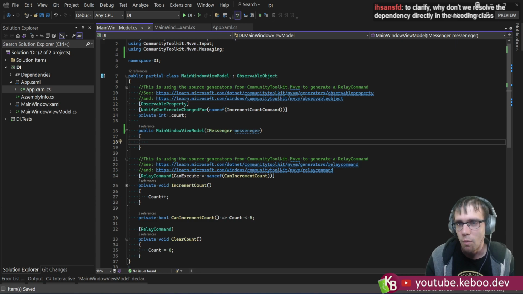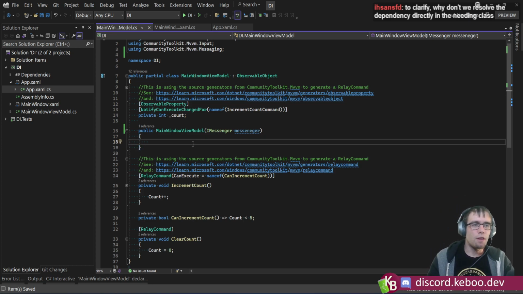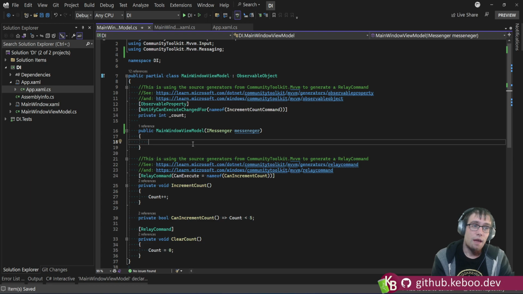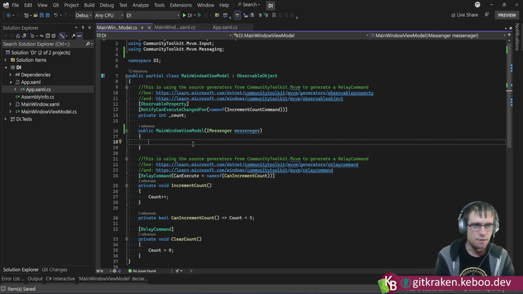To clarify, why don't we resolve the dependencies directly in the needing class? That is a good question. And often, the generalized answer is that anything that you resolve inside of the class adds some amount of coupling between the two classes. And coupling isn't always bad, right? The general guidance is you want low coupling, high cohesion. But those are easy words to say, and real life usually has other things to say about it.